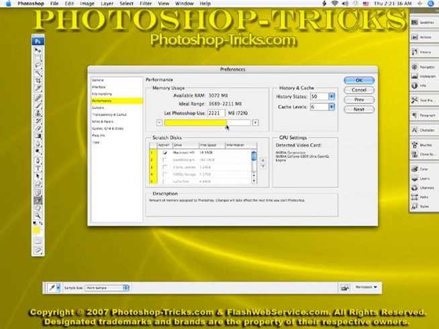You may want to keep it down depending on how much RAM you have. So you use as much RAM as you can possibly allocate to it. Since I have 372, I'm going to go and give it 2500.